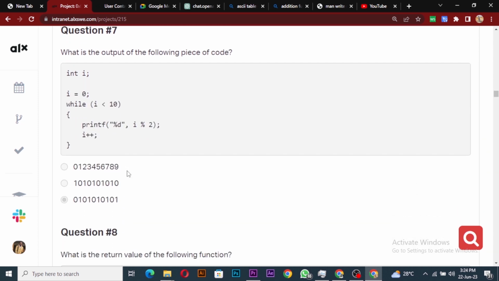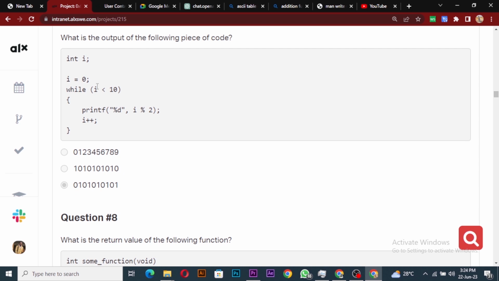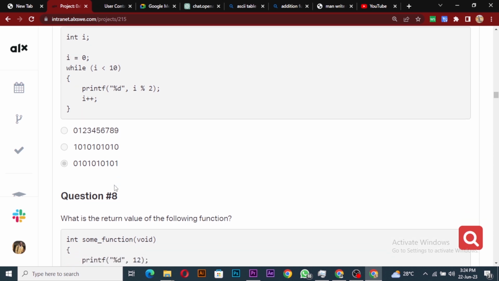Okay, so this one, what is the output of the following piece of code? We have our while loop. Okay, and then this one will still go 0 to 9, and then 0 modulus 2 is going to be 0, and then 1 modulus 2 is going to be 1. 2 modulus 2 is going to be 0. So once you have 1, 0, 1, then 1, 0, 1, 0, and then this will be the answer.